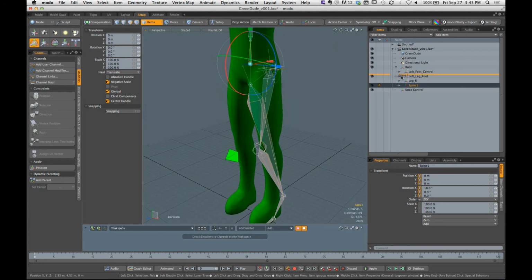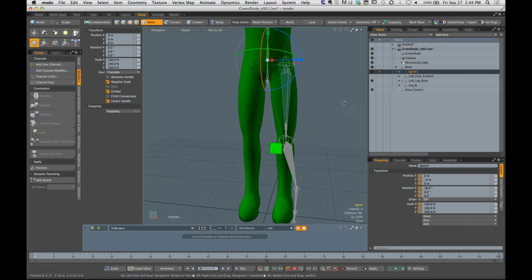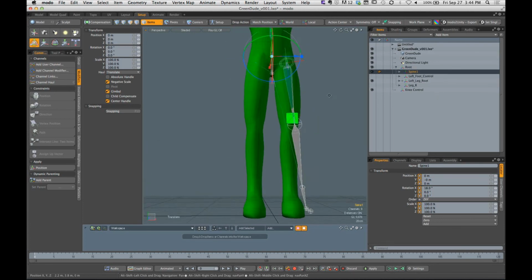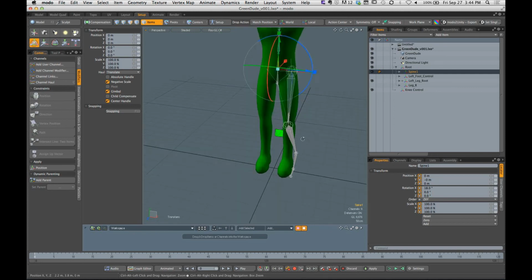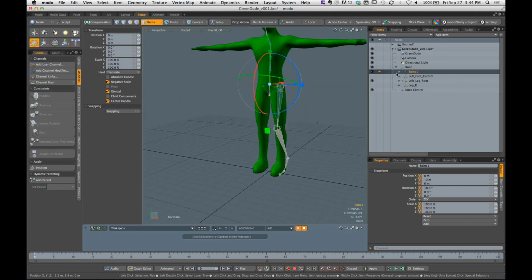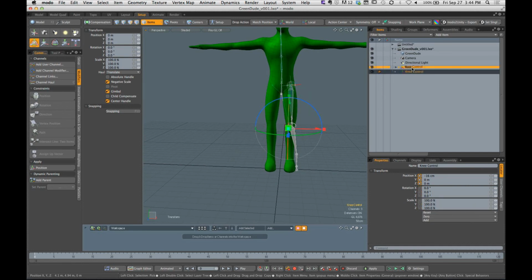Yep, let's try that. There we go. Excellent. That's what we're after. And then the knee control also needs to get parented into the root. Put that down back there at the bottom.